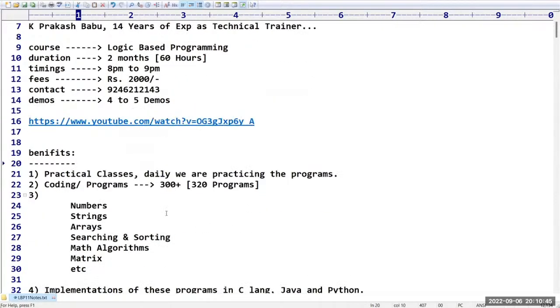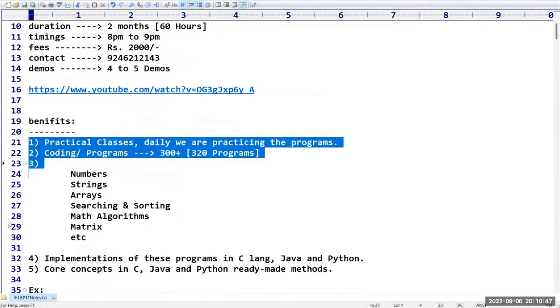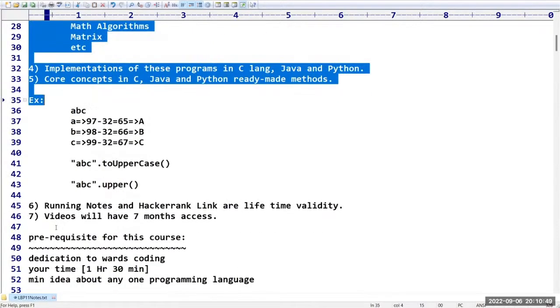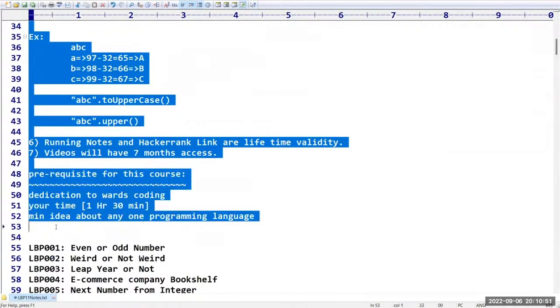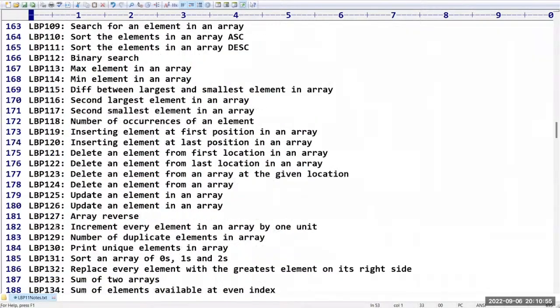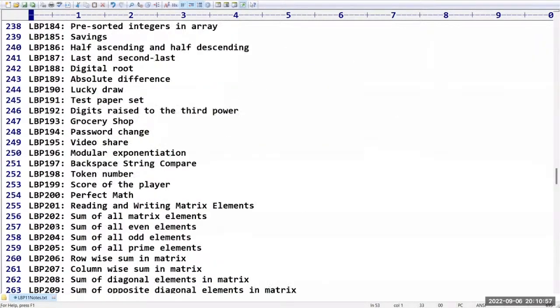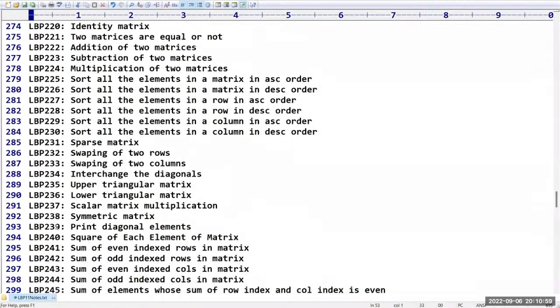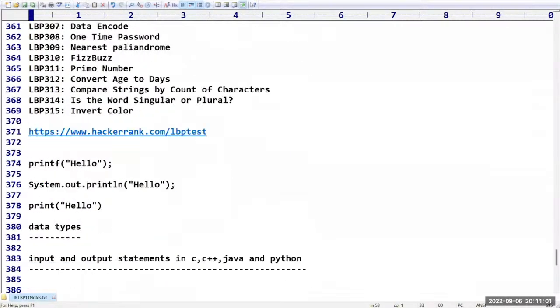And sir, what about the benefits of this course? Everything I explained very clearly in the last video. You can refer to it. What the prerequisites are and the list of programs that we have, I also covered in the last video. The importance of this course was also discussed in the last video.